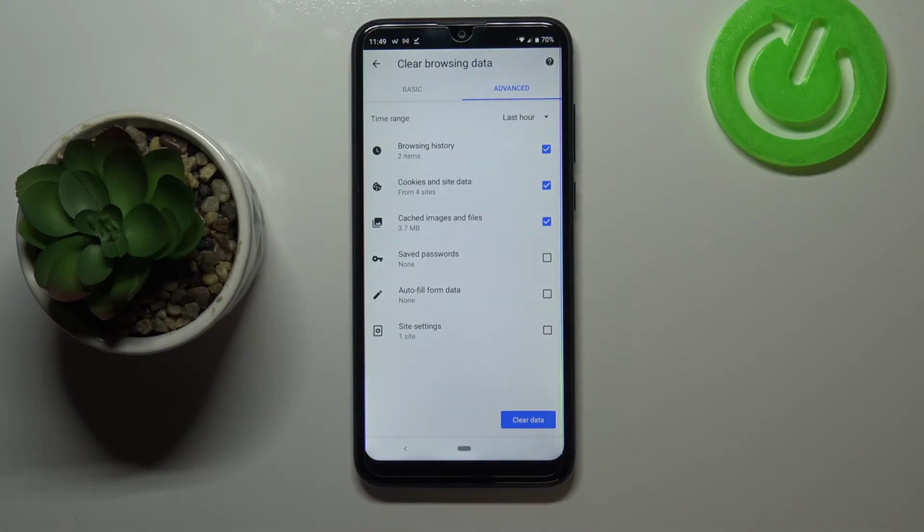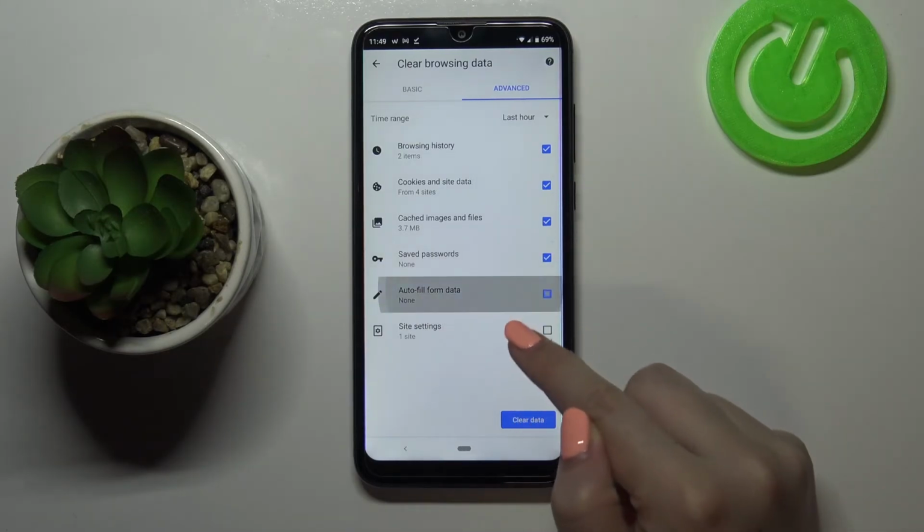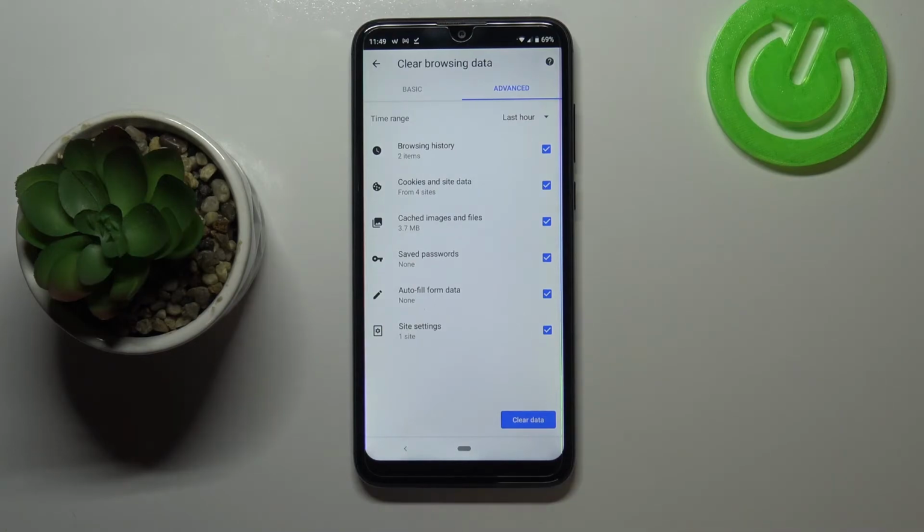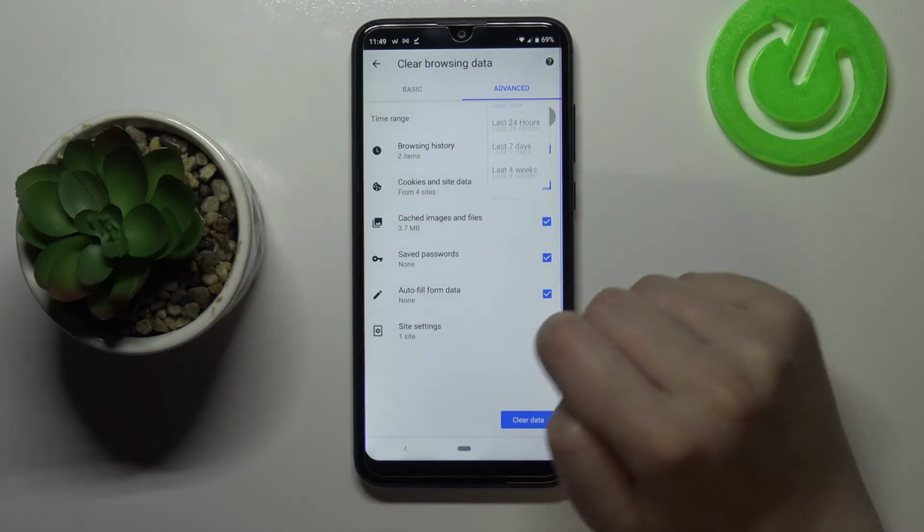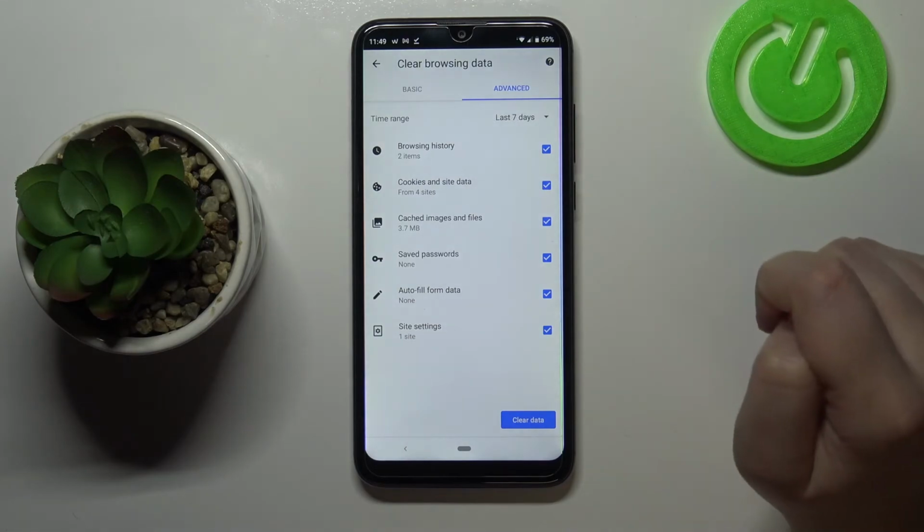and in advanced we've got also saved passwords, autofill form data, and site settings. So if you want to remove something, just make sure that the option is marked. So let me mark everything, so everything will be removed. What's more, you can change the time range from last hour to, for example, last 7 days.